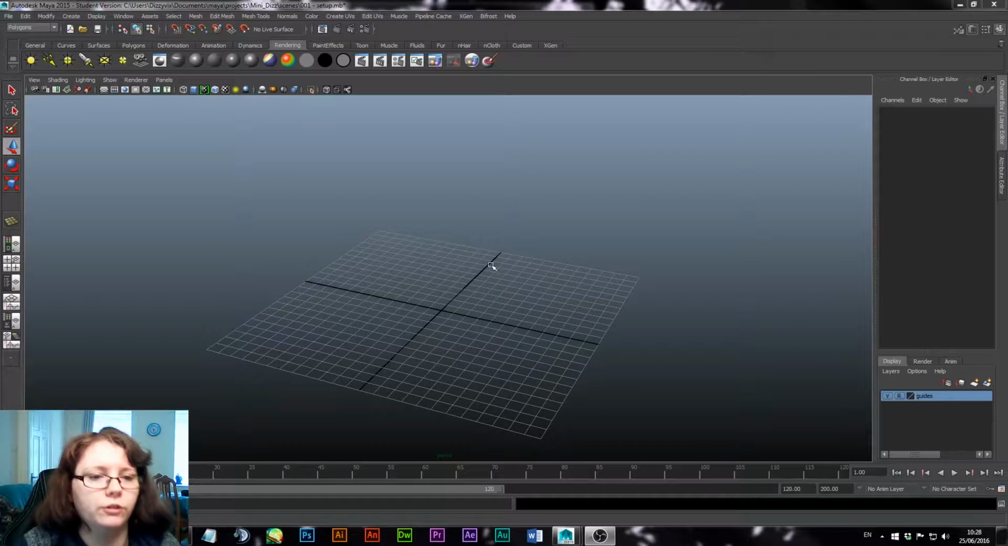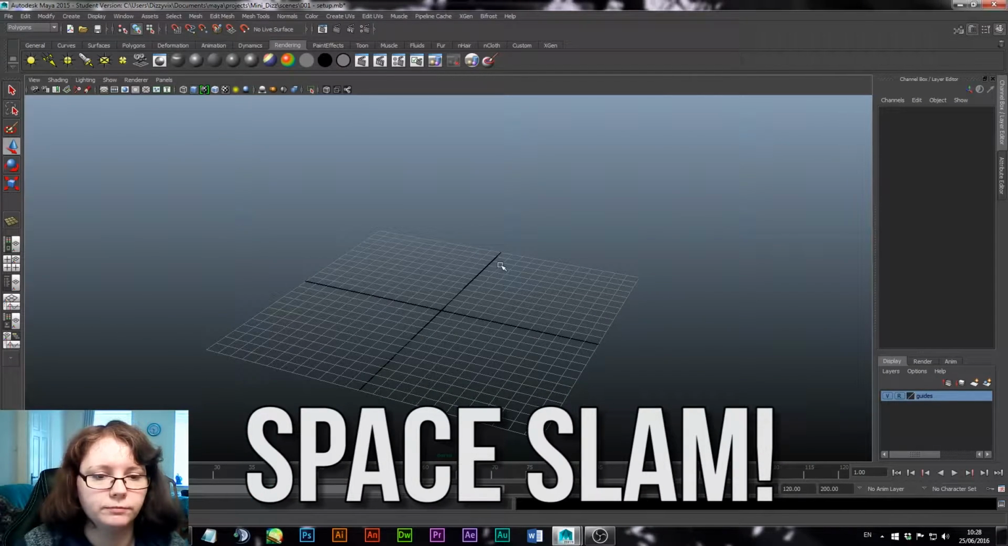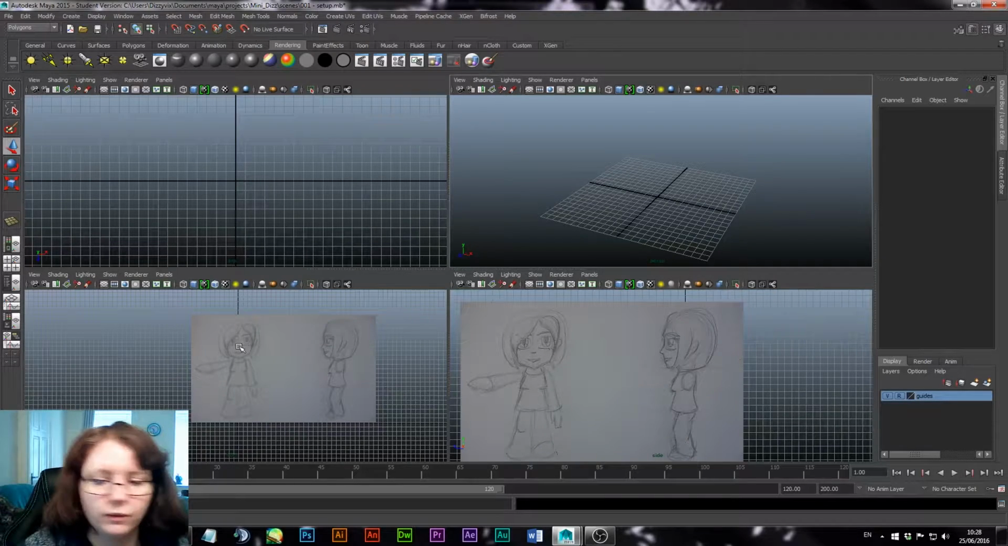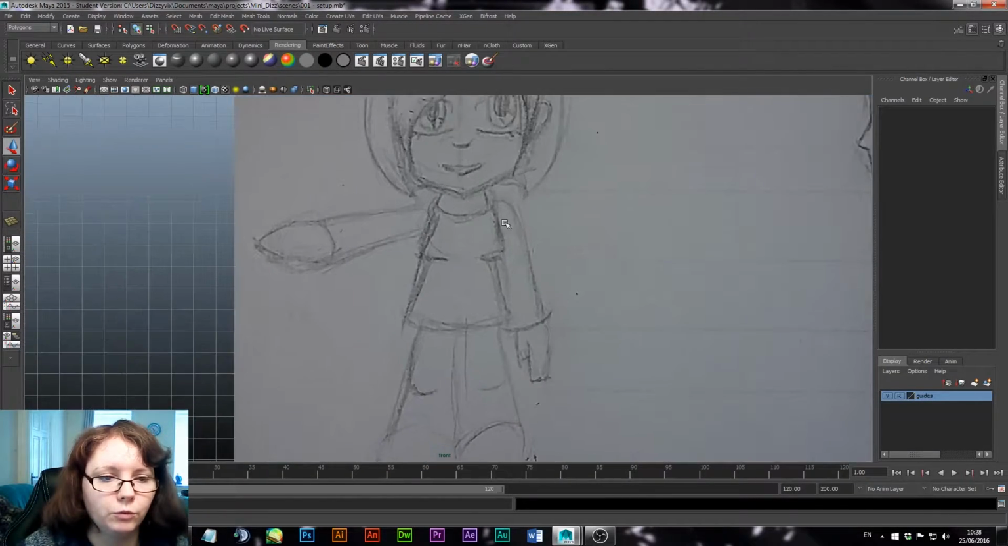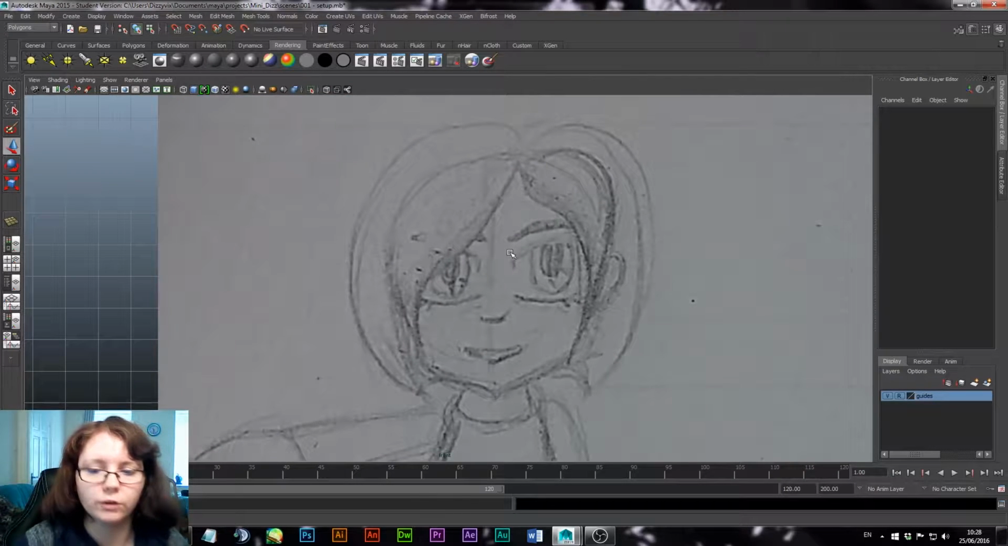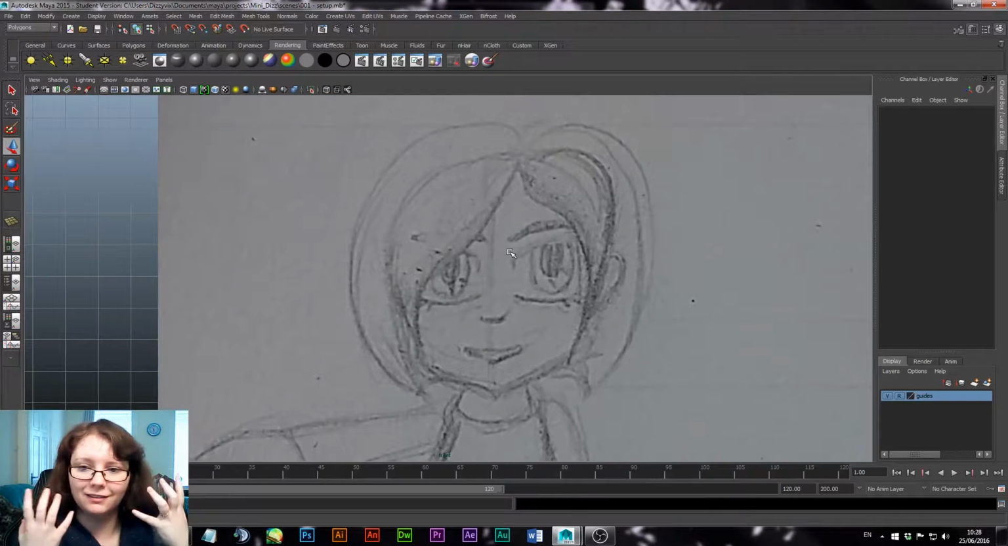So what we're going to do, I am going to start off in Maya, and we're going to go to the front view, and I'm going to zoom right in to the face, because we're going to start these setups.